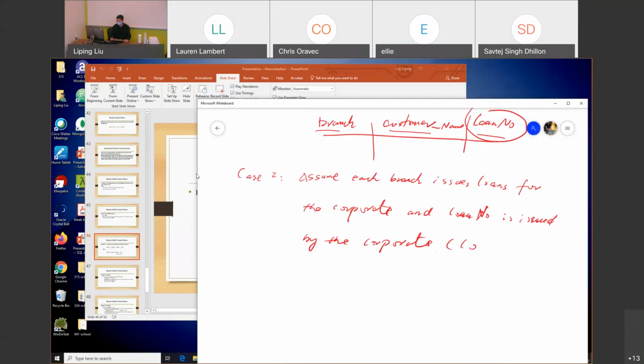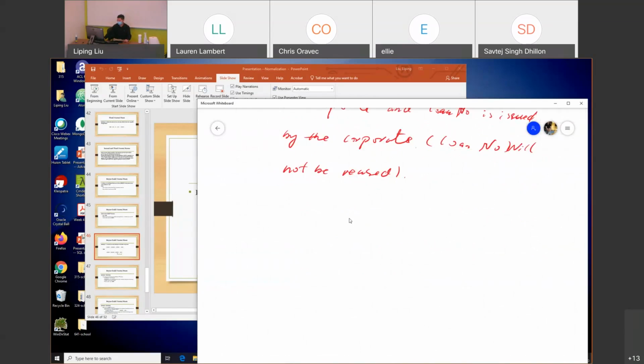The loan number will not be reused. Okay, so in that case, if you know the loan number, then you know which branch issued it. So loan number determines branch and also determines the amount. Right.